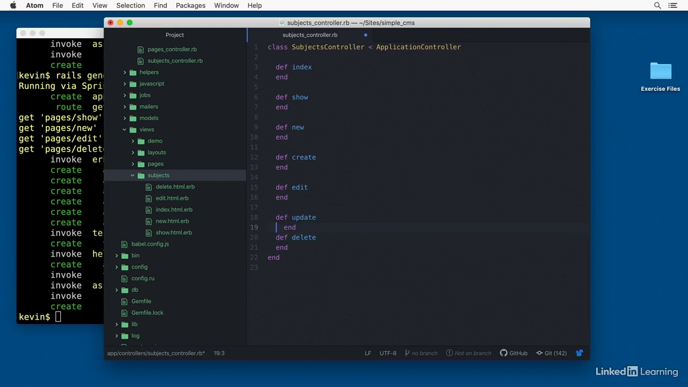And let me just get the spacing right here. And then delete is also going to show a page or a form that will then be passed on to destroy, and destroy will actually do the destruction of the record. So now we have all of the CRUD actions in our controller.